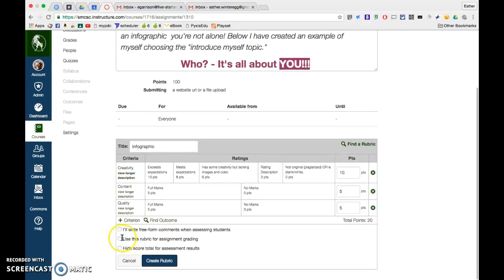Use this rubric for assignment grading. So if I check this, that means as I fill out my rubric, whatever they get on their rubric is what they get for the assignment grade. So they go hand in hand. Now you might choose to use a rubric for part of an assignment, and there's another part of the assignment that you're grading differently without a rubric. So you might not want to check this if you're going to use this rubric for part of the grade. So it just depends on how you're grading whatever you're grading. So for this, I'm definitely going to go ahead and just use the rubric.